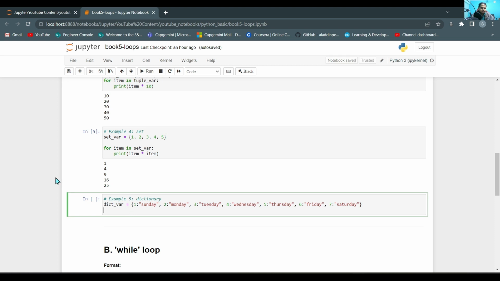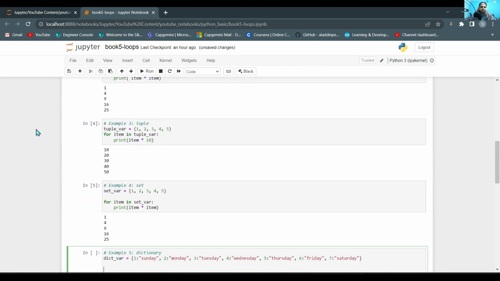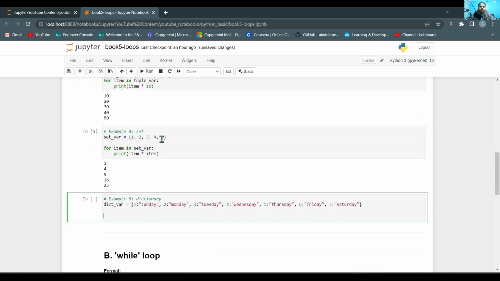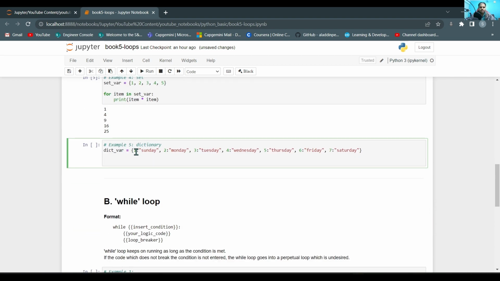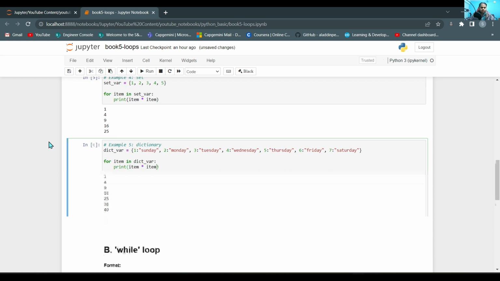And lastly, we come to dictionary. Dictionary is a collection of key value pairs. If you iterate over a dictionary like a tuple or list, it will only consider the key values. So if I do this, for item in dict_var, and then square the items, item into item, it will only square the key values. It will not square the value items in the key value pair of the dictionary.